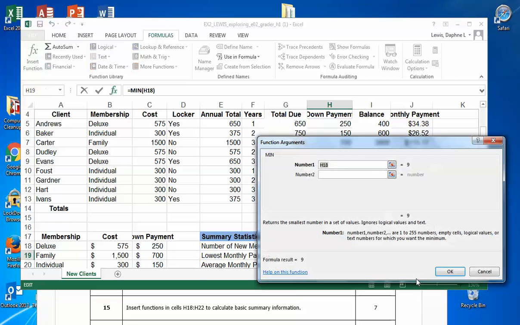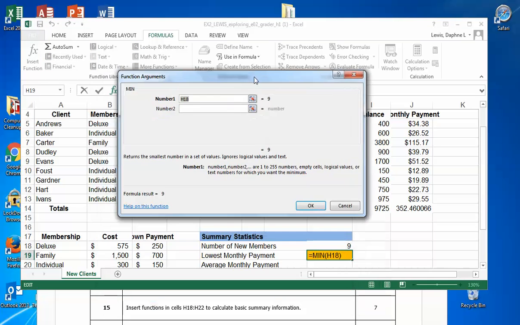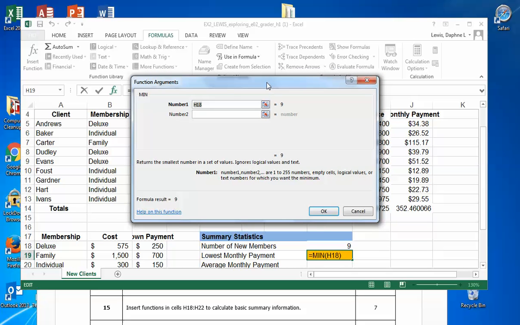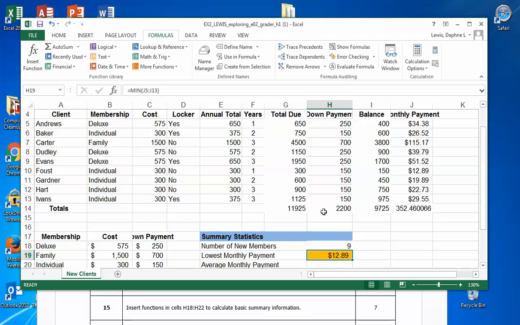I say okay. And it's saying, what do you want to find the minimum function of? Well, I want to find the minimum of all my monthly payments. What is the smallest value in all those monthly payments? Probably $12, but let's see if it comes back. Click OK, $12.89. Now, what's your average monthly function?